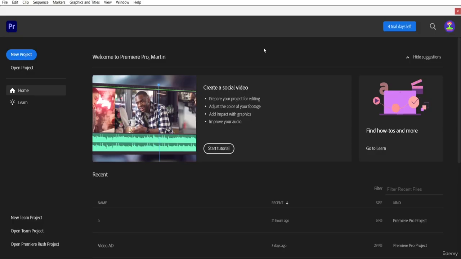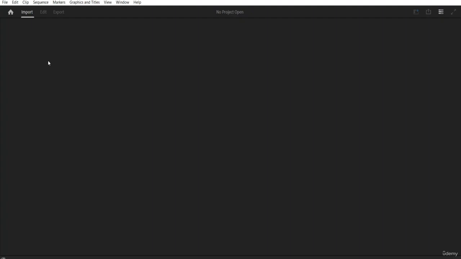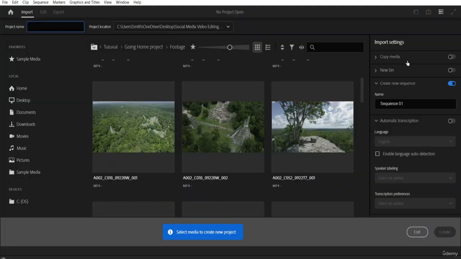So here, as you can see, I'm on the home page of Adobe Premiere Pro. The first thing I'm going to do is create a new project. For that, I will click on the new project option, and from here I will name this project lower third.